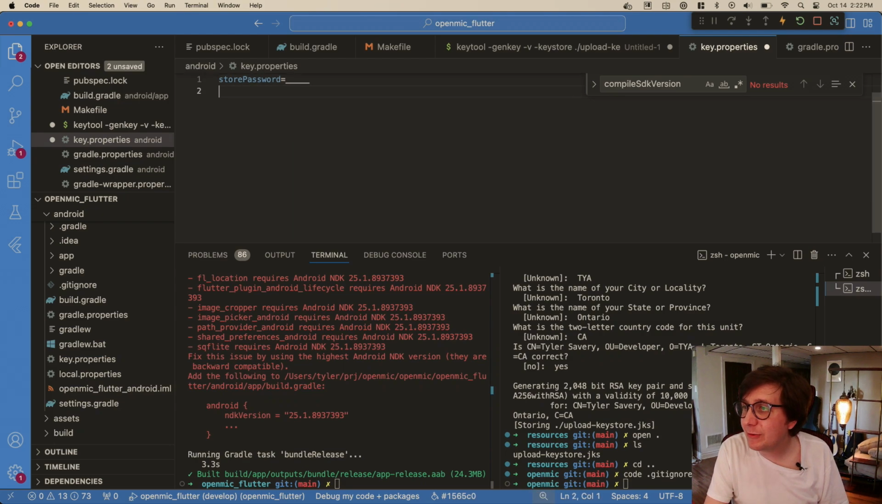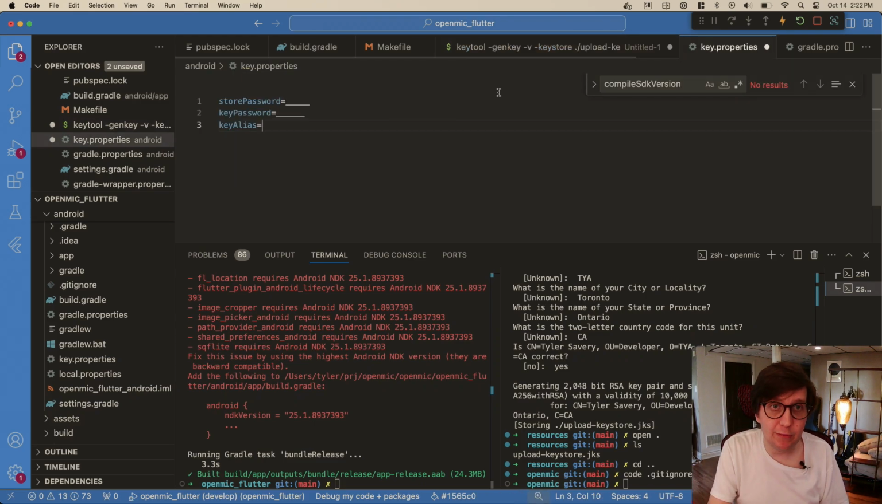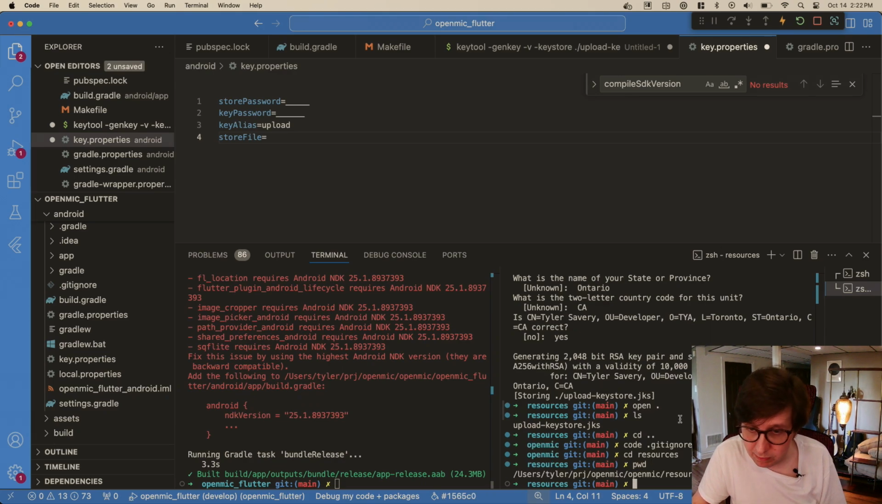And then key password, is that the same one? Key password and store password? Key alias is whatever we called it when we made this command. So the alias would be upload right here. So we'll just write the word upload. And the store file, what we can do inside that resources directory is actually just do a pwd, which tells us the working directory.